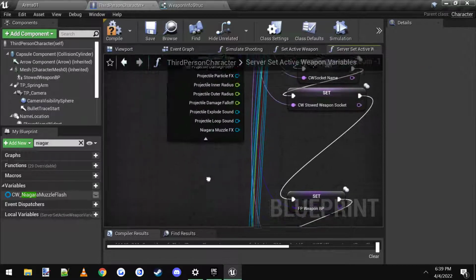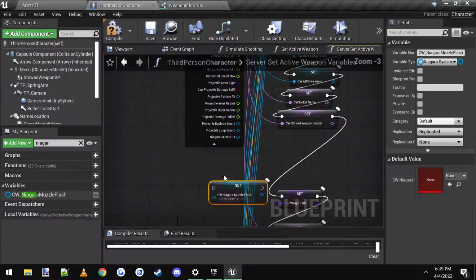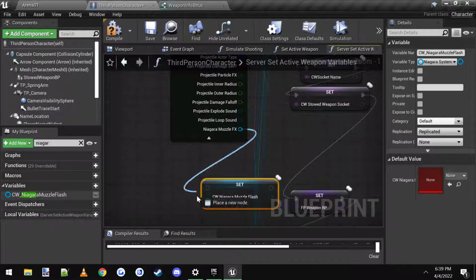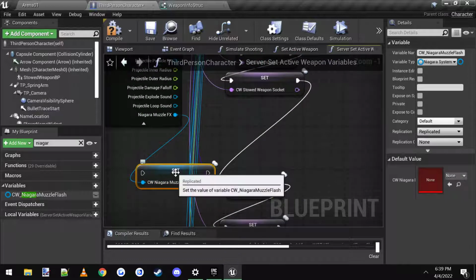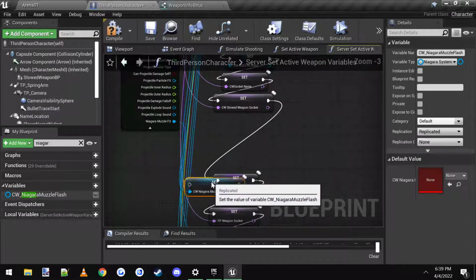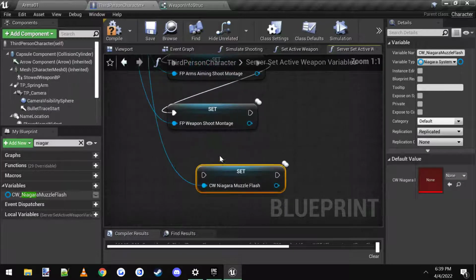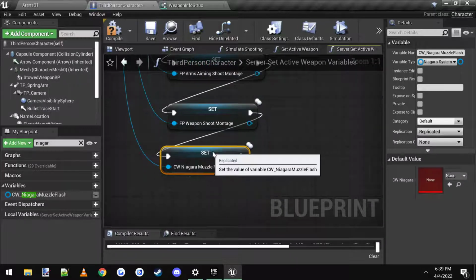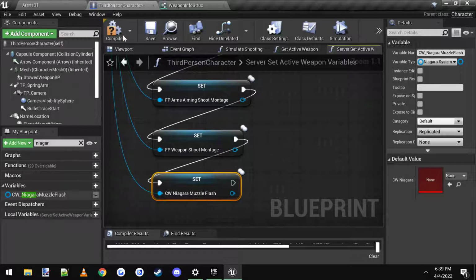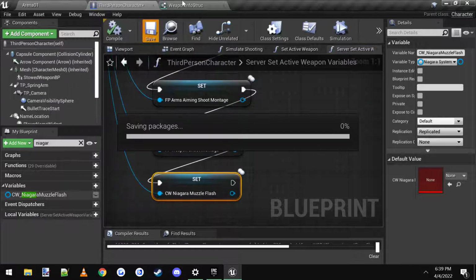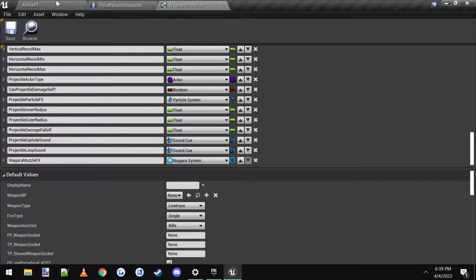And we got to do the same for the server one, so connect in Niagara muzzle effect to current weapon Niagara muzzle effect, and plug it in down here at the bottom. So now it's pulling that variable from the weapon info struct.